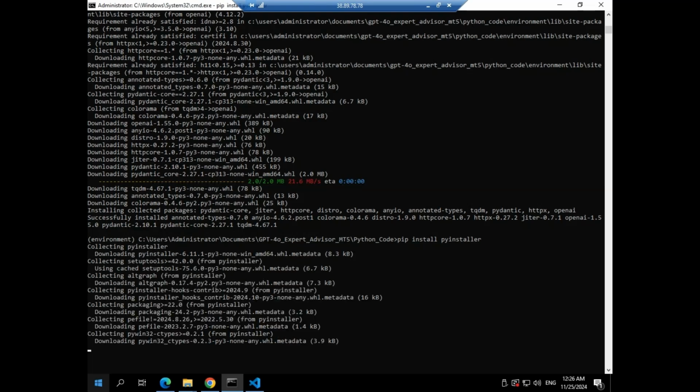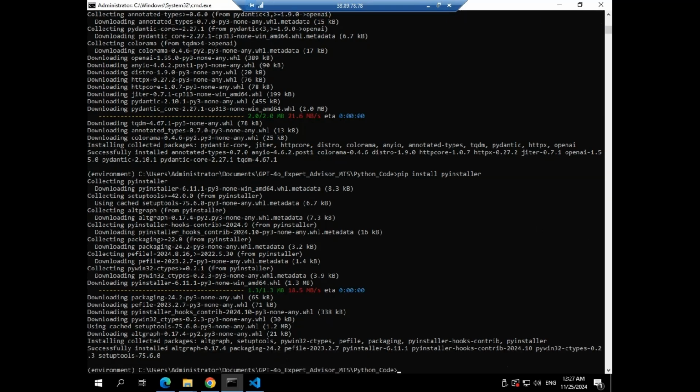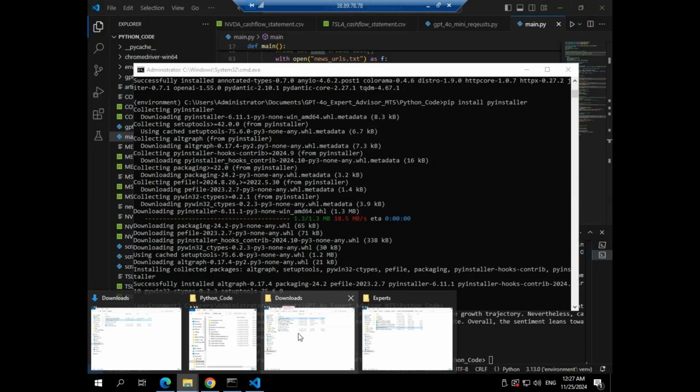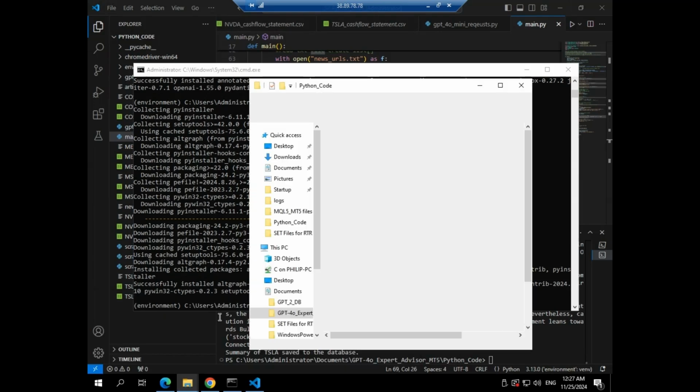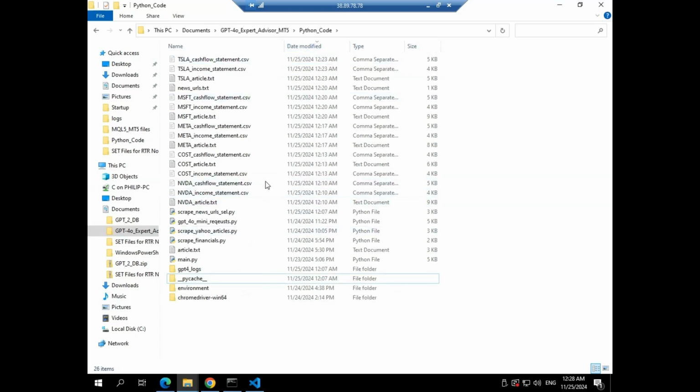We're nearly there. Okay, we've just installed pyinstaller, and now this is what we want to do. So we're going to go to our Python folder that has our Python code. There we go. And we want to delete all the files that are not Python files.